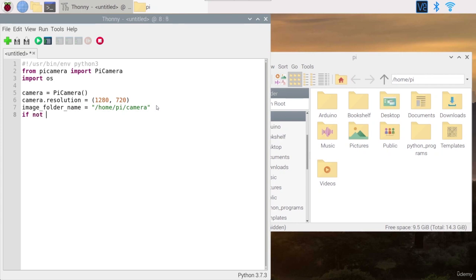Then we're going to check if this folder doesn't exist, then we are going to create it. So if not os.path.exists, okay, this is how to check that something exists. If it doesn't exist, we do os.mkdir, like in the terminal, with the image folder name. Okay, so if we run that, this is going to create a camera folder here the first time, and then the second time it's going to skip it because it already exists.